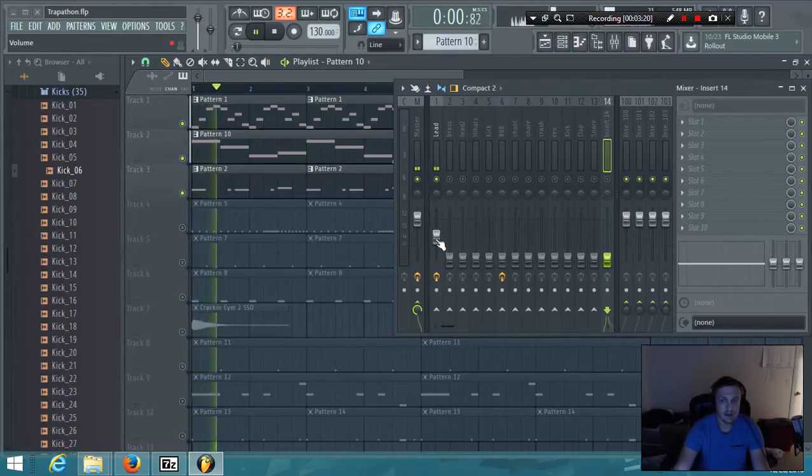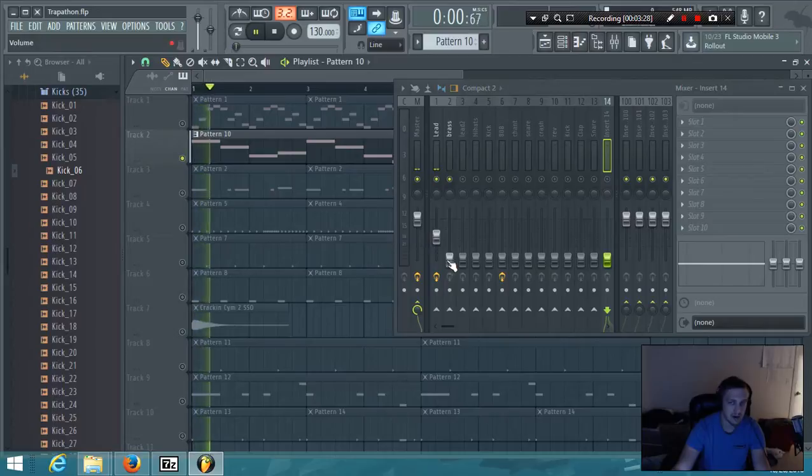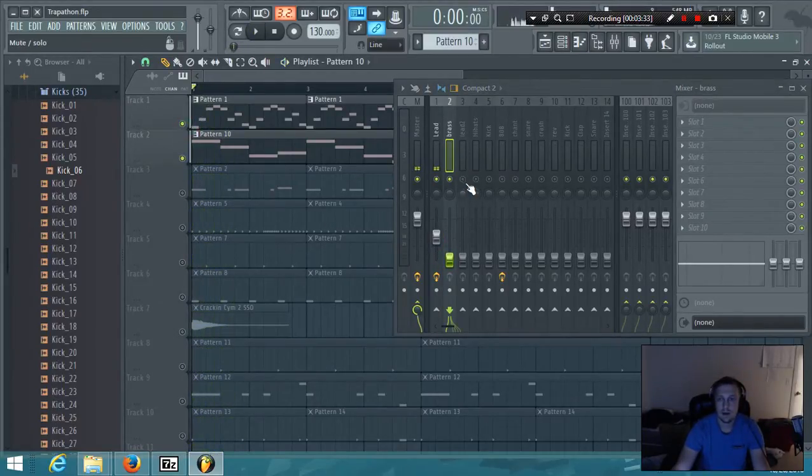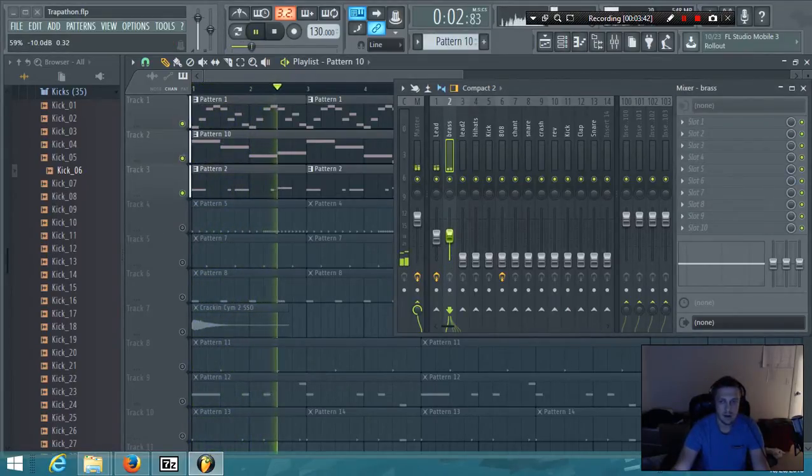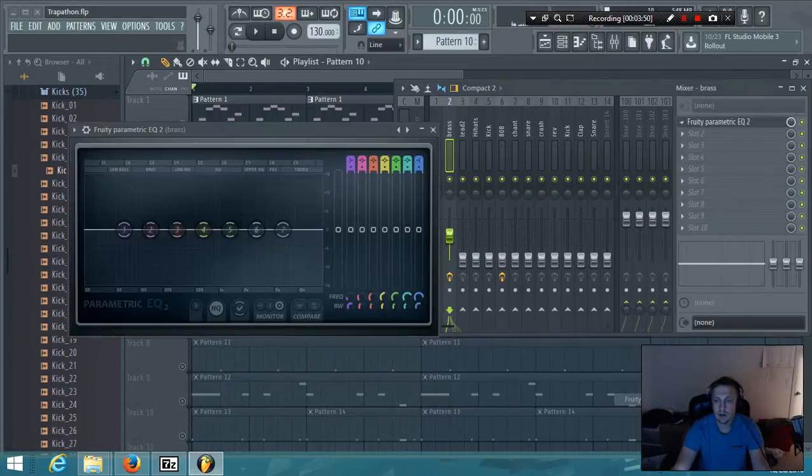So first, lead, and then you click that to enable it. That's going to be the brass. It's going to be this one right here. It's going to be this one. So that sounds pretty good.